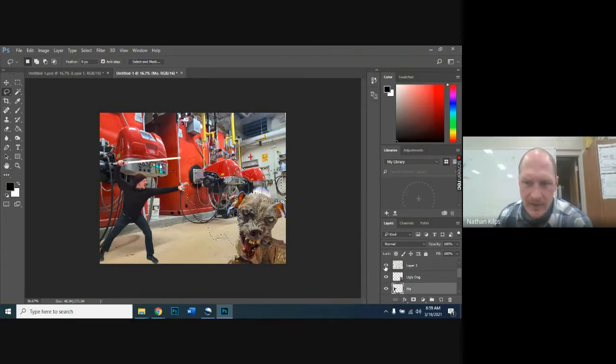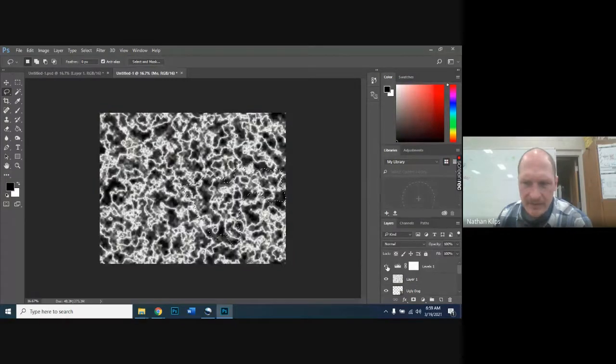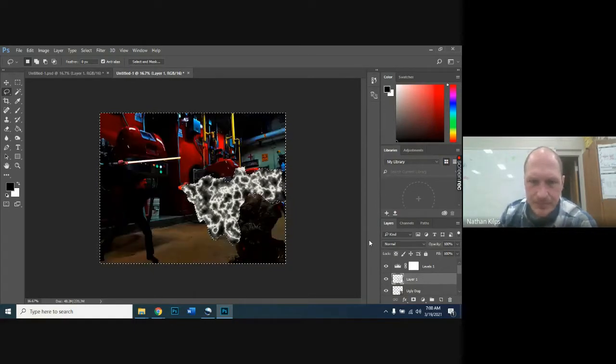Now I'm going to go back and turn on my lightning layer and my levels layer. I'm going to make sure that my lightning layer is selected. You can see that the selection is still there. So I want to keep this selection, but I want to get rid of everything else. So I'm going to hit Control-Shift-I to inverse the whole selection. So this area is not selected and everything around it is. Then I'm just going to click delete to get rid of that.